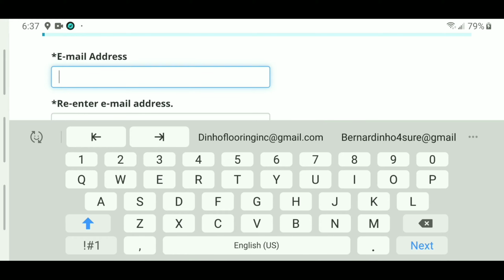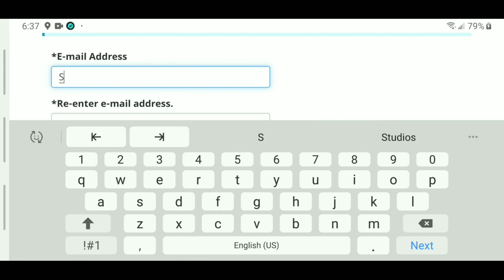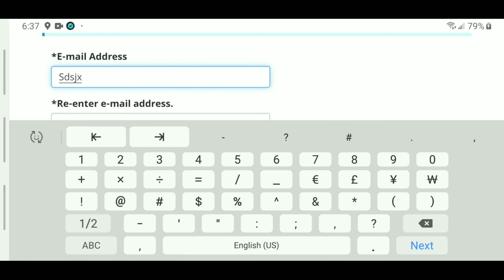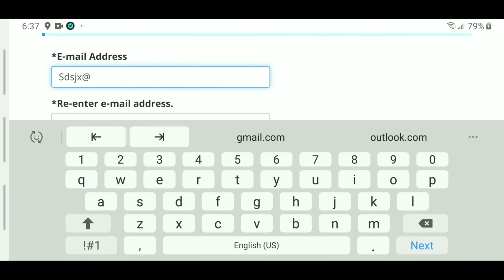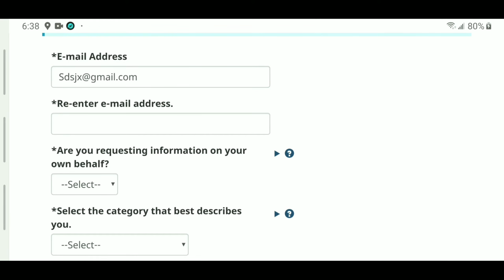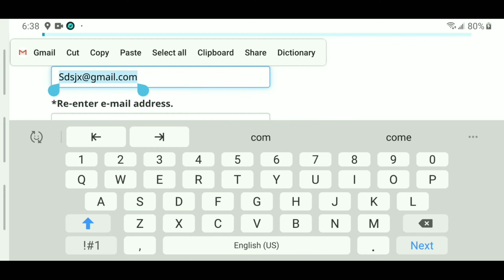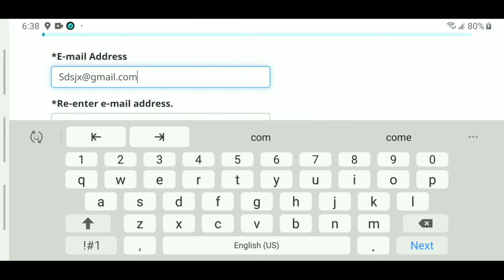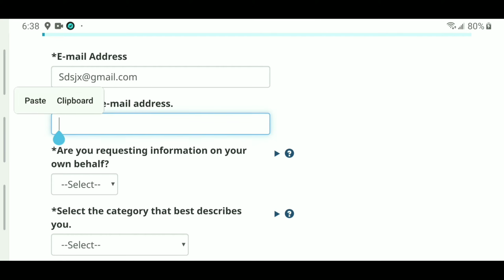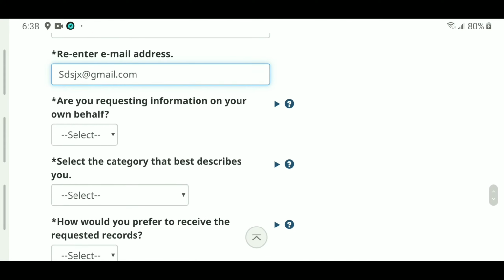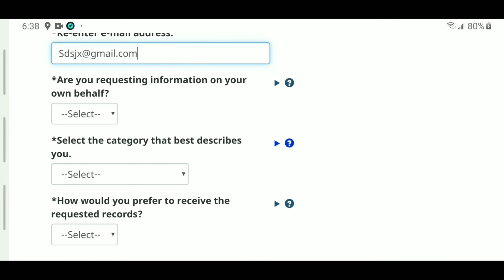So email, now we have to look at. We're just going to say ASBYG@gmail.com. Just leave it as that. So for the same email, we just copy this, copy and paste.